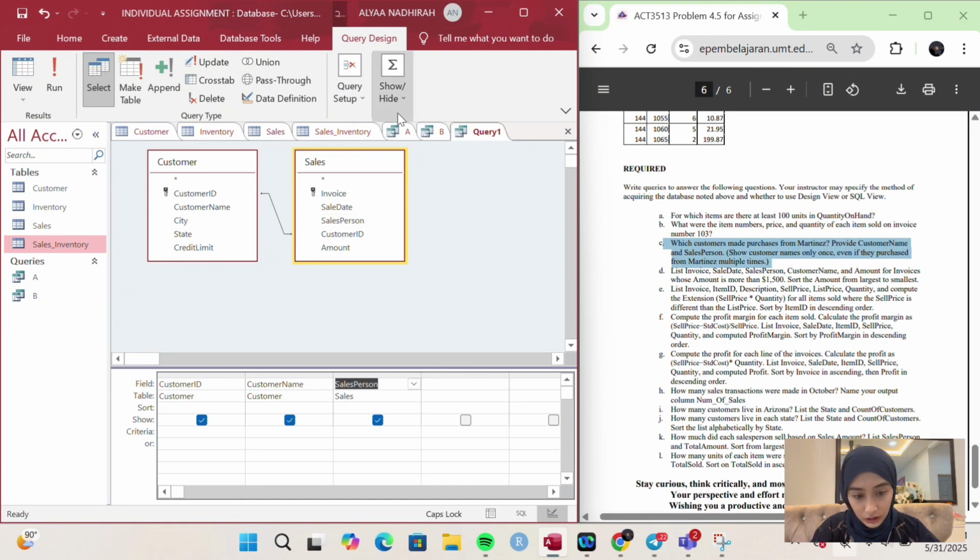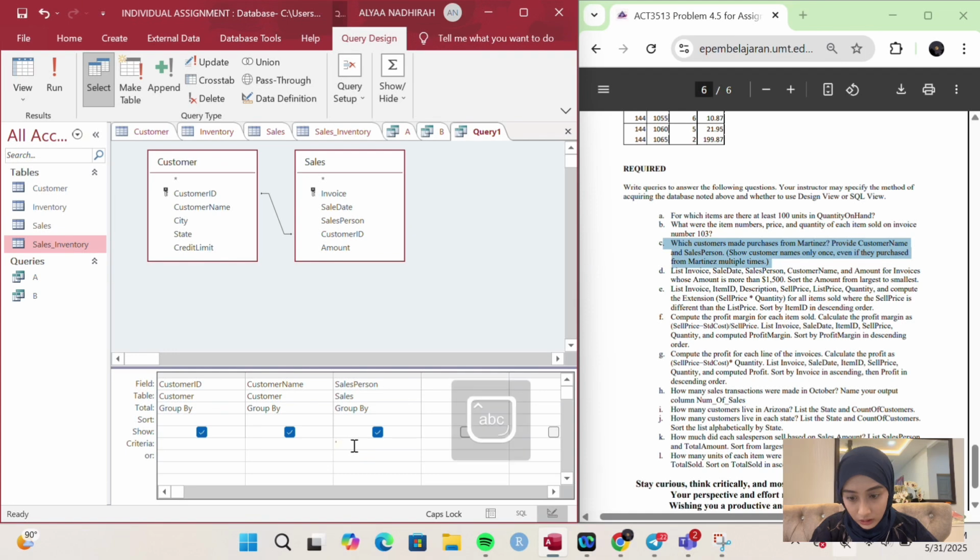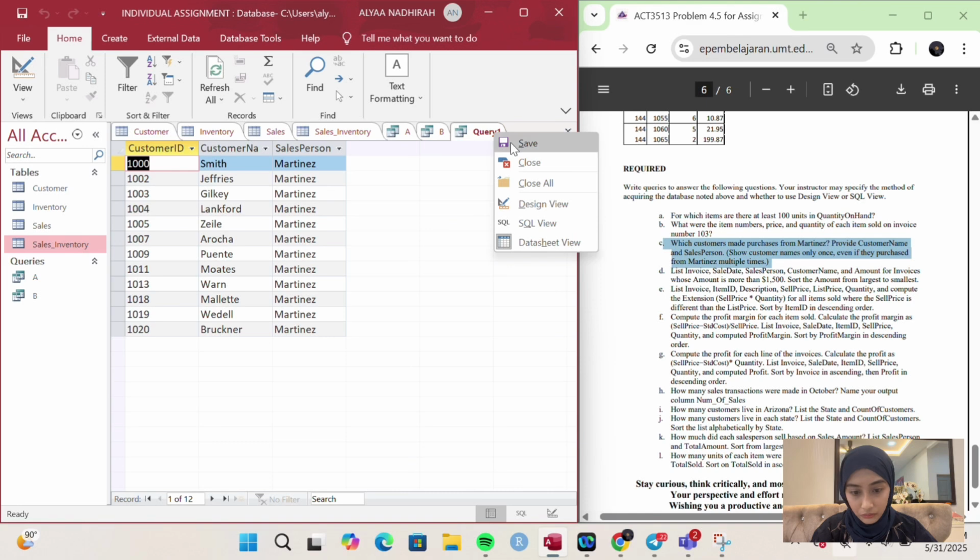For this question, we add total as group by for all columns. From the question, I will fill criteria in salesperson is Martinez. Now we click the run. So this is the answer for question C.